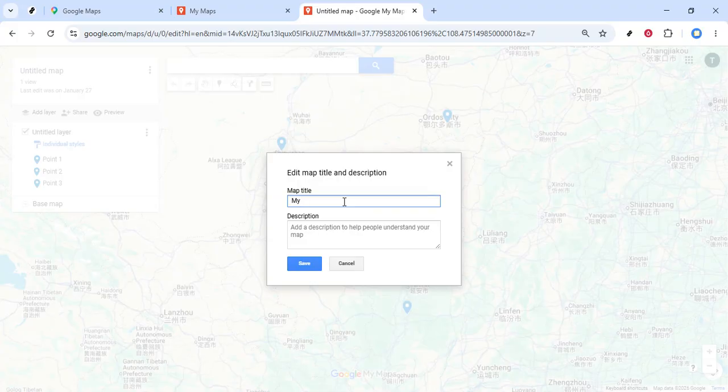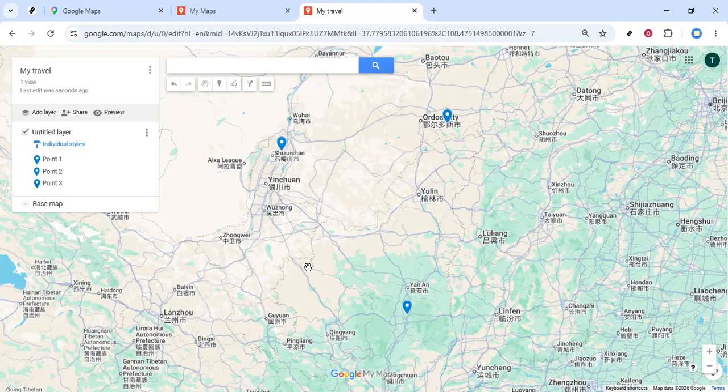And there you have it. By following these steps, you can easily rename your saved maps in Google Maps, making your navigation and planning more efficient. Remember, keeping your maps organized can save you time and make your experience a lot smoother.